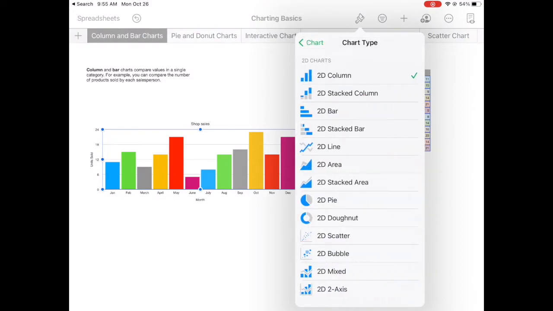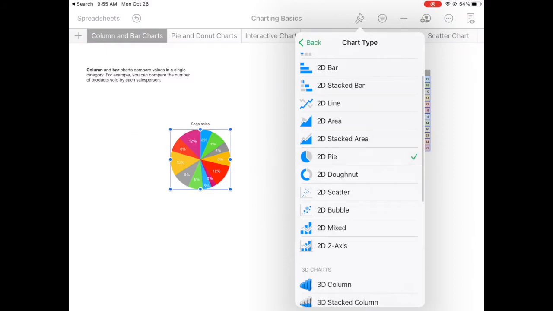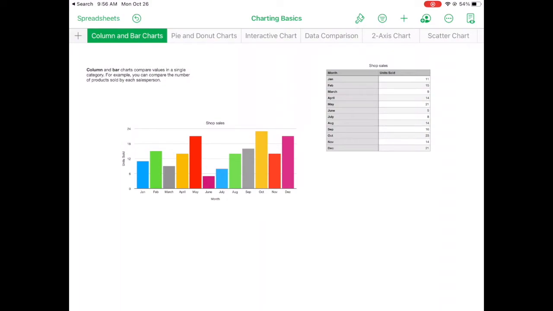I can also change my chart type. I think we're sticking with bar charts or line graphs at the moment. We're not using pie charts, but just to let you know, there is an option over there if you need to change the chart option.